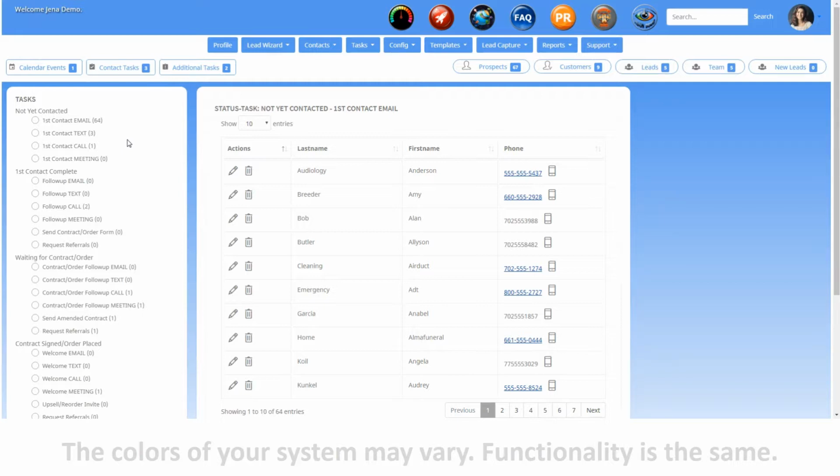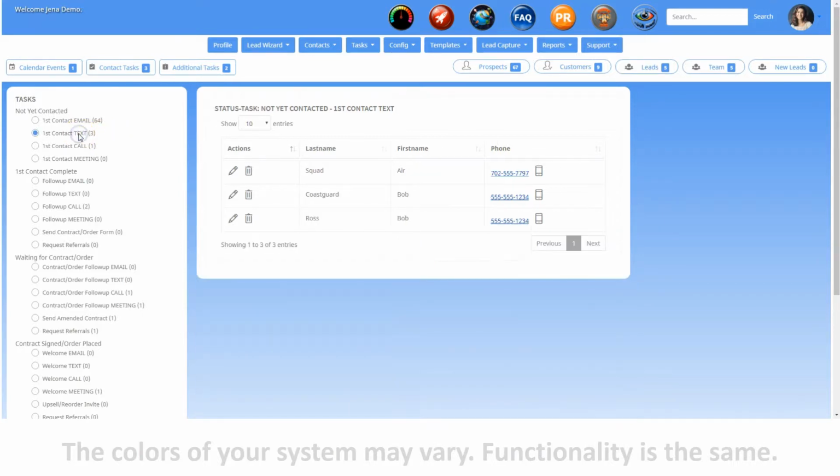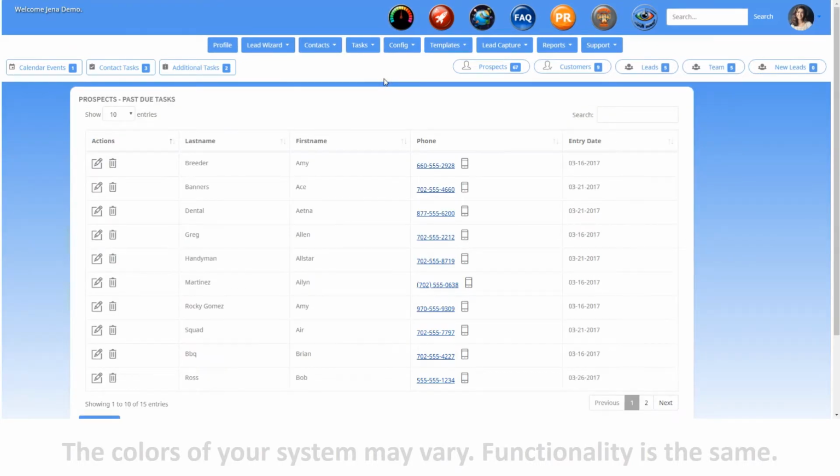You can select a task in any status to view the contacts waiting there and can access them at any point to review their file or complete the task they're waiting on. A past due task is a task that was scheduled for a previous date and has not yet been done. You can review and perform them by going to your Tasks tab and selecting Past Due from the drop-down menu.